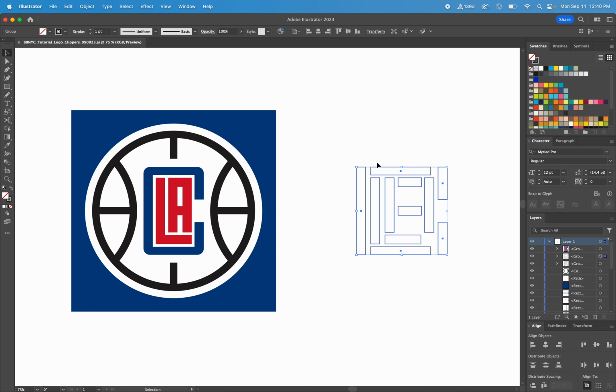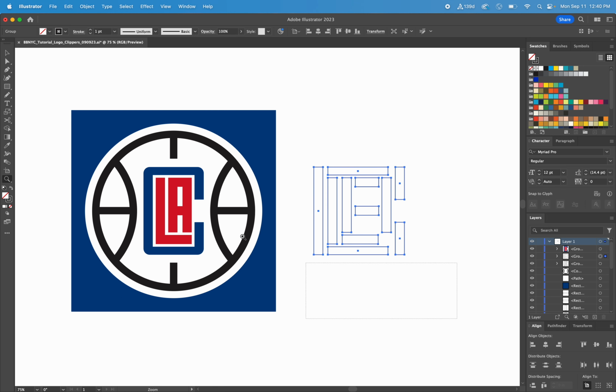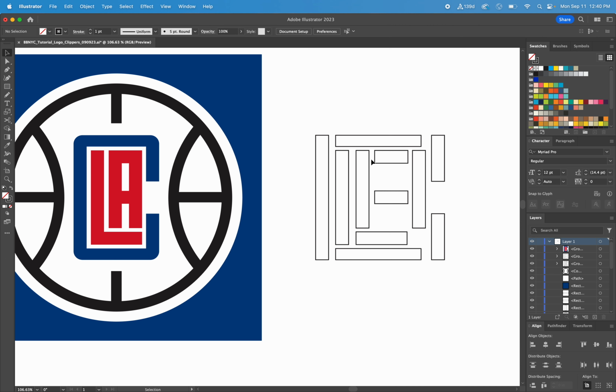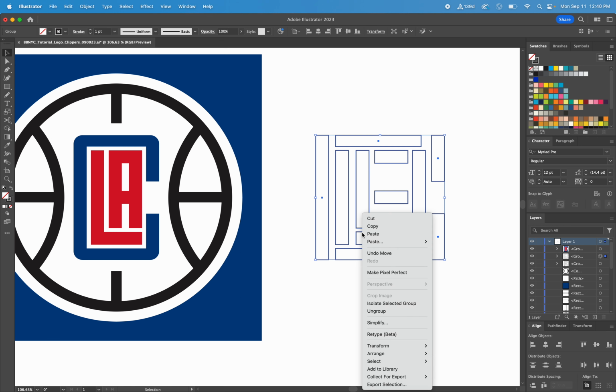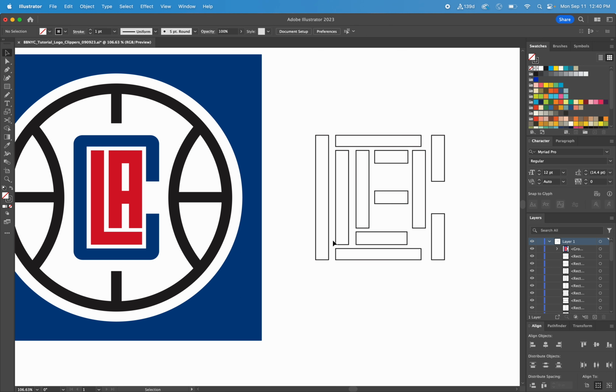So I'm gonna scoot these over, I'm gonna zoom in. I'm gonna use my alignment tools to line these up. So if I click, drag, and hold both of these, ungroup it first. If I click, drag, and hold both of these, align left, you can see how there's gonna be an L coming together here. I'm gonna click, drag, select these two shapes, align left.